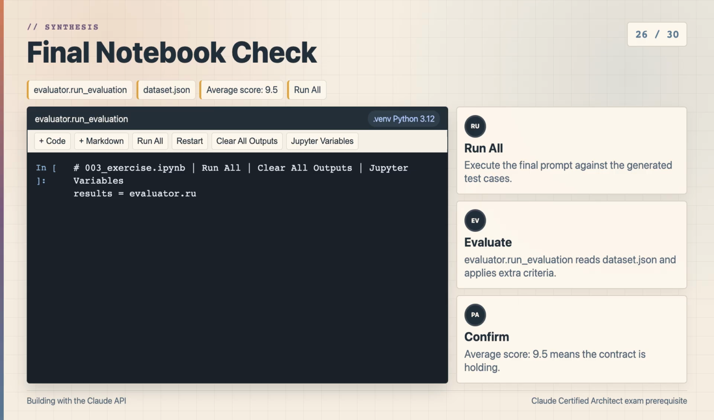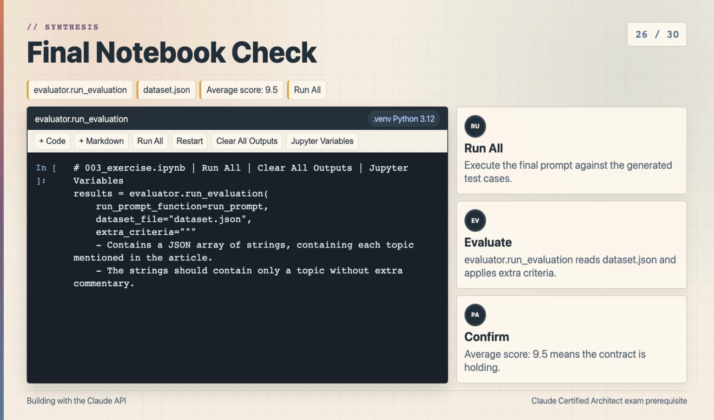Verification is the last step. Run all in the notebook, then look at evaluator.run_evaluation. It uses dataset.json, applies the extra criteria, grades the test cases, and reports average score, 9.5 when the prompt is doing the right thing. That number is not magic, but it is useful evidence. It tells you the direct instruction, XML wrapper, and response restrictions are working together. Verification closes the loop between prompt design and actual Claude API behavior.